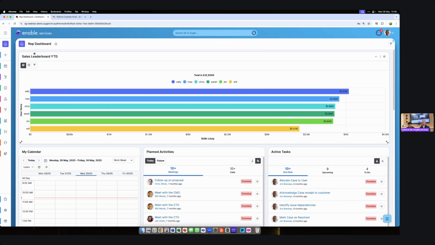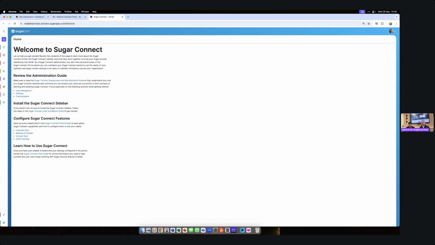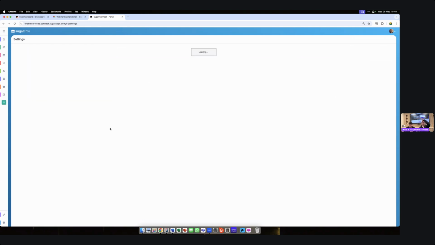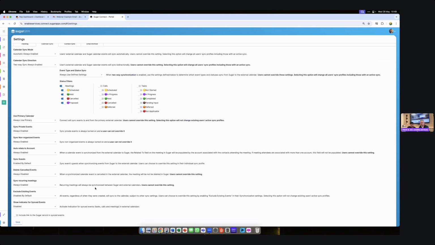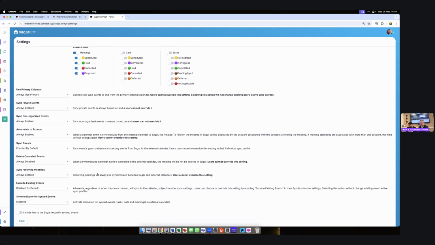if you go into Sugar Connect portal for me, and then if you go into sync settings for me. Okay. So in the calendar sync section, here I configured all of our settings for Enable, just so it matches with our policies and everything like that.